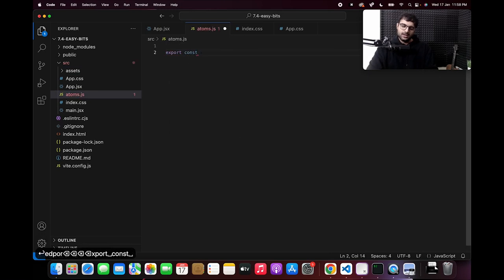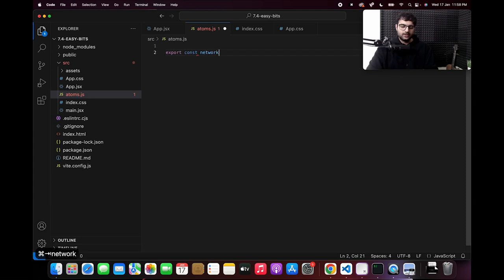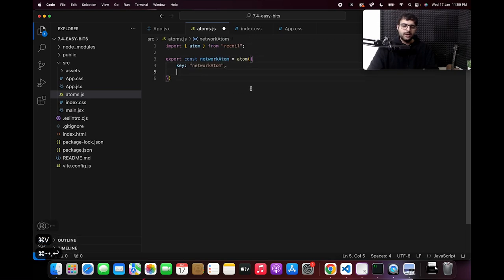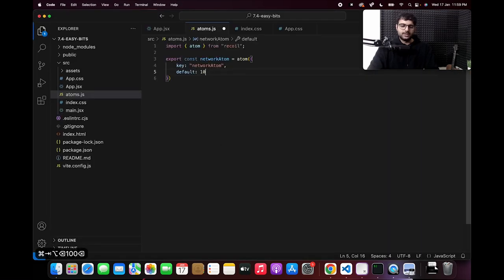Export const, what is the first thing called? Let's call it network. Network atom equal to atom, which automatically got imported from recoil. If it did not for you, feel free to import it here. What does this take as inputs? It takes 2 things. One, a key to uniquely identify this atom. It's going to be network atom for me, and a default value, which in our case is going to be, let's say 12 for, what is it here? It's 99 plus. So let's make it 104 here for the first one.